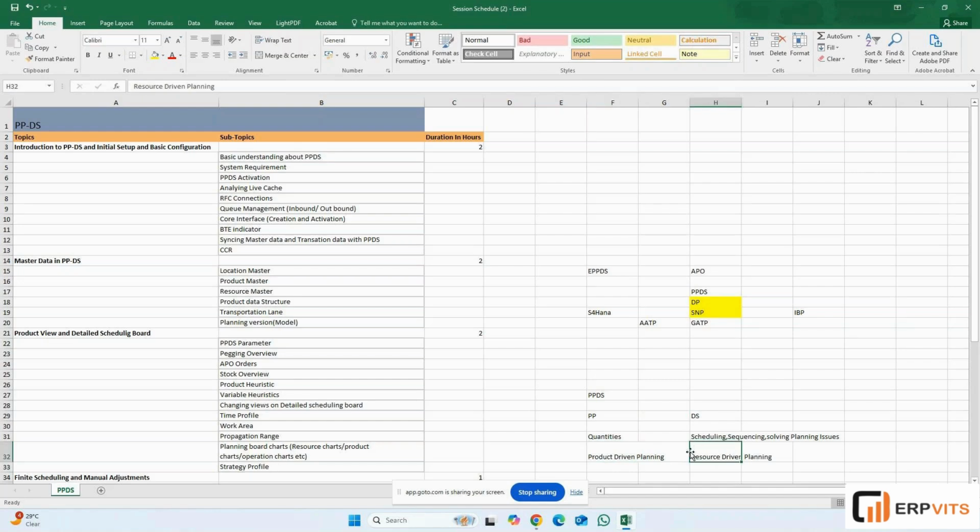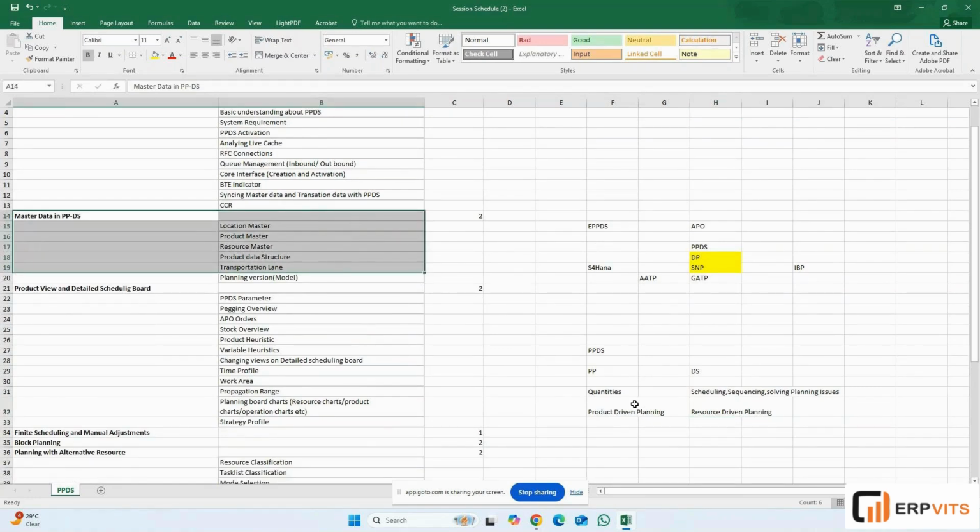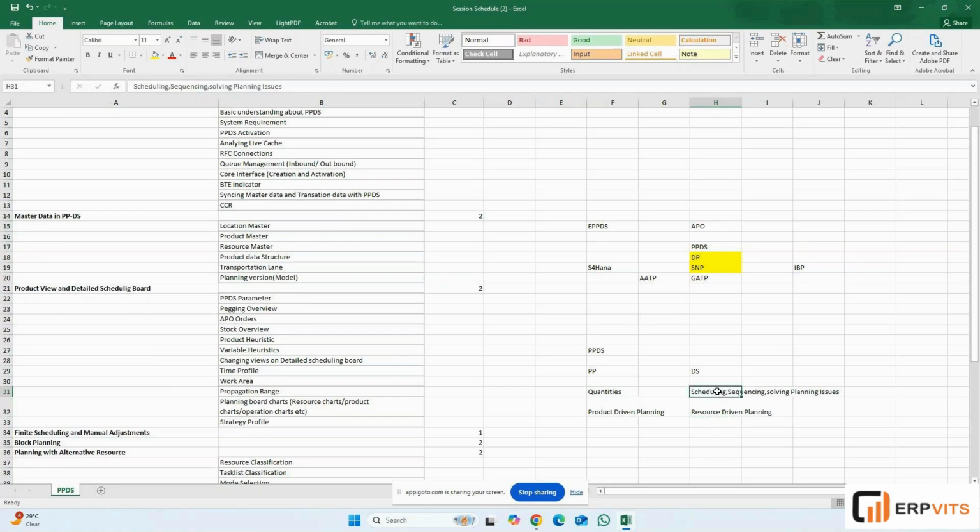Now, within resource driven planning, we have different objects that we will cover once the session starts. But coming back to the demo, we were talking about the master data. In order to understand how product driven planning works, how resource driven planning works, and what other parameters we can use to carry out sequencing or scheduling, your resource master data, which is again master data for PPDS, has to be in the system. That's mandatory. That's why we'll focus on the master data first.